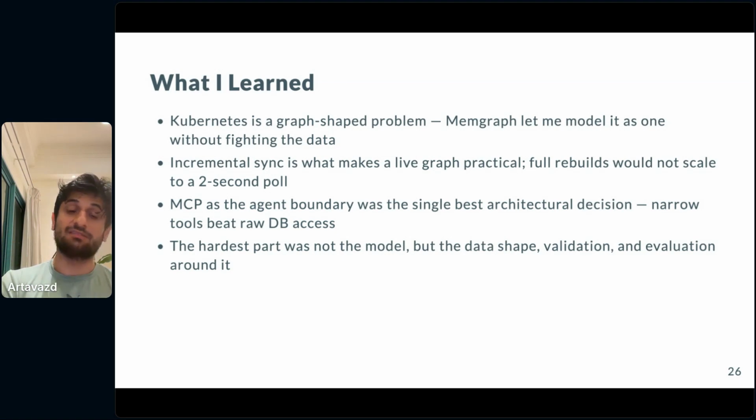But the difficult part was the data shape. How do I do validation? And the most difficult one, how do I do evaluation? Because evaluation is more art than science, because you're asking in human language, which is natural language, and there can be many different ways to answer it. Which one is correct? It's not obvious.